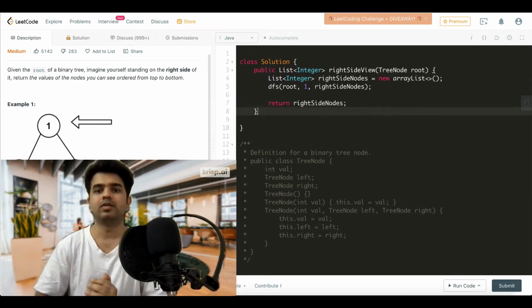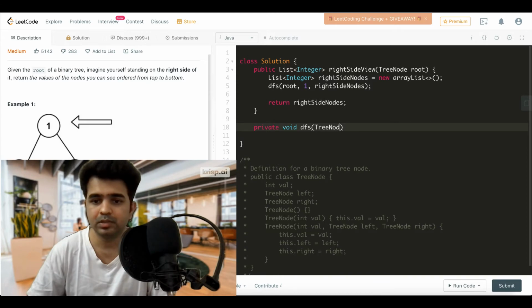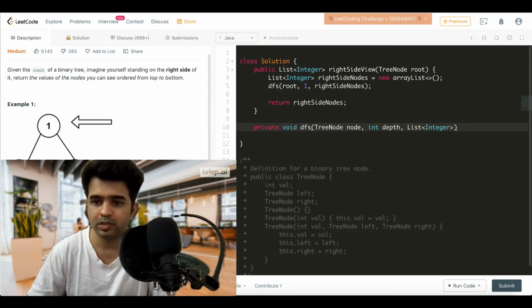Okay, so now let's start writing the function, and we will name it DFS. The first parameter is the tree node that we are going to use. So let's create a node, and the second parameter defines the level of the depth on which we are, so that for each new depth or level we can add our current node to this right side nodes that we are getting. So these are our parameters for this function.